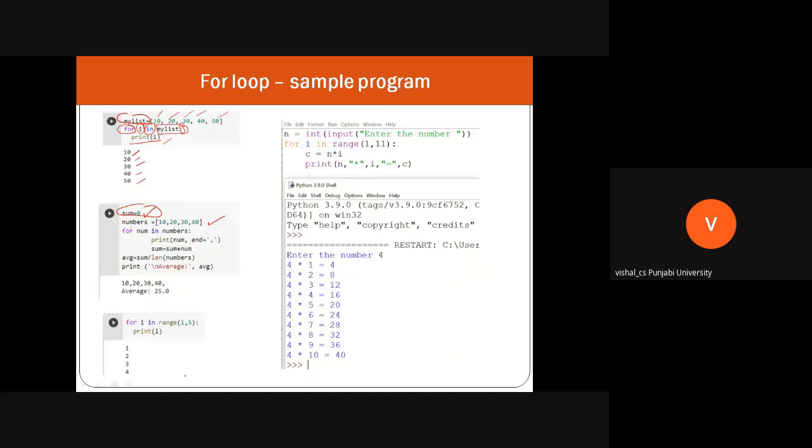Again, we are writing the for loop. For is the keyword. num, we have taken as the variable. In is the keyword. And from where do we want to pick the elements? From the list numbers. So we have mentioned numbers over here. And after that, we have the colon. So we are printing the number, print num, right? Comma, and then sum equal to sum plus num, right? Then when we have executed the summation, we are calculating the average and then printing the average.